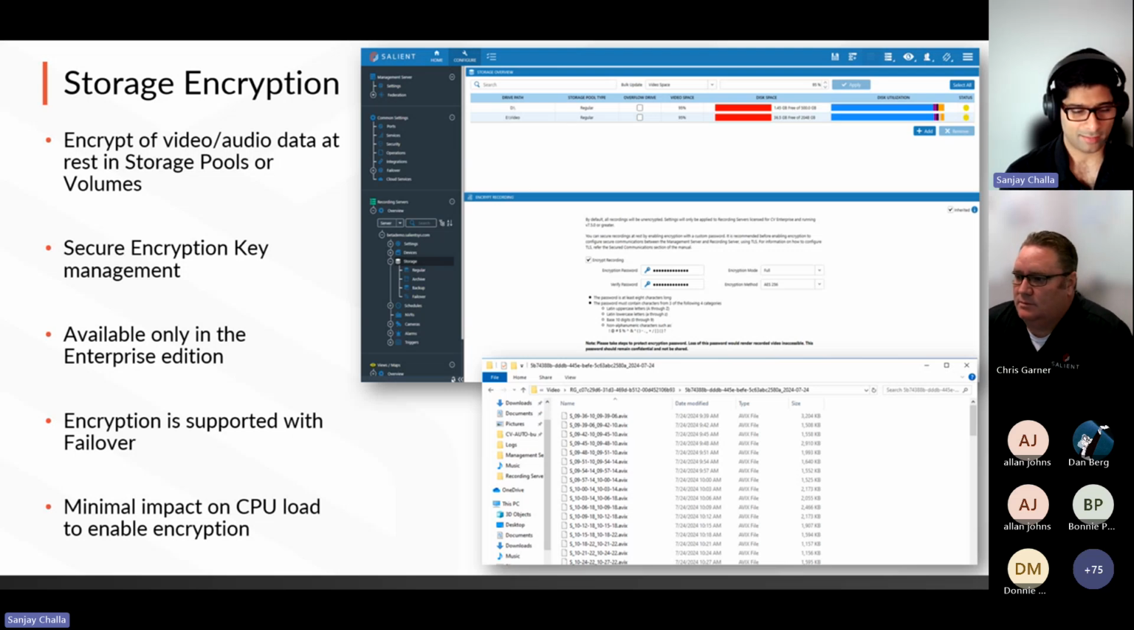I think one thing that's remarkable is it's fully supported even with failover. So if you've got a couple of standby recorders, you have a recorder fail, and you need to swap over to one of your standbys during a failover, we will seamlessly pick up, retain the encryption keys, all that, and encrypt the video that we store on the standby recorder.